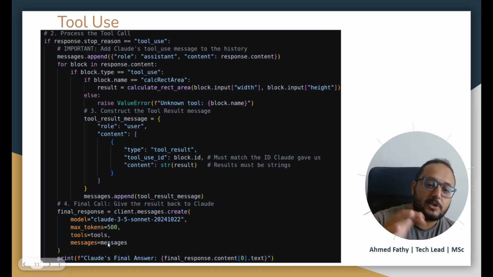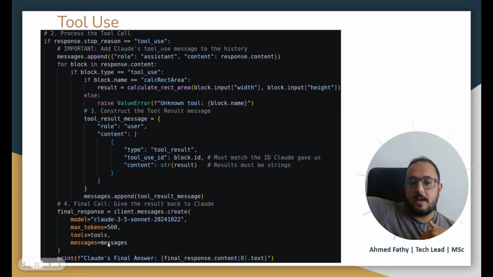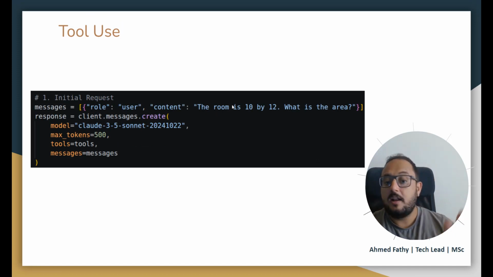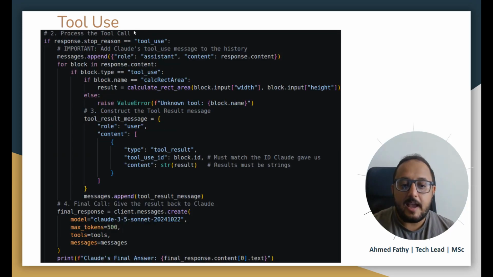So that the LLM actually in this case will have the entire history. And this is actually important. Remember here that we had one message, right? So this is the first message, like the room is 10 by 12, what is the area? And then the LLM actually responded with a message asking for a tool use, right? Or a tool call.